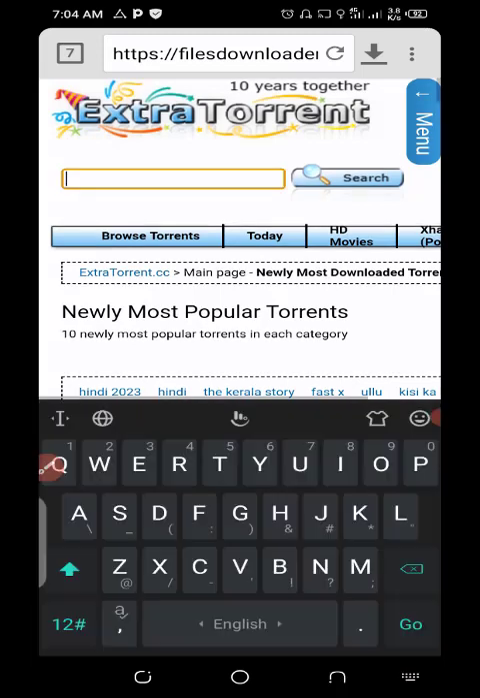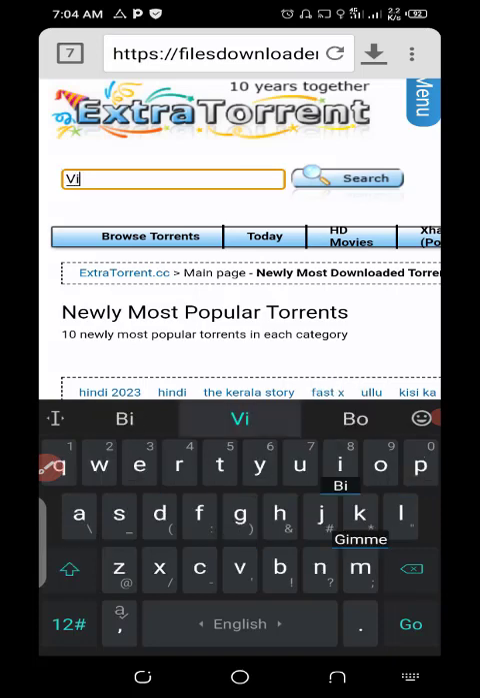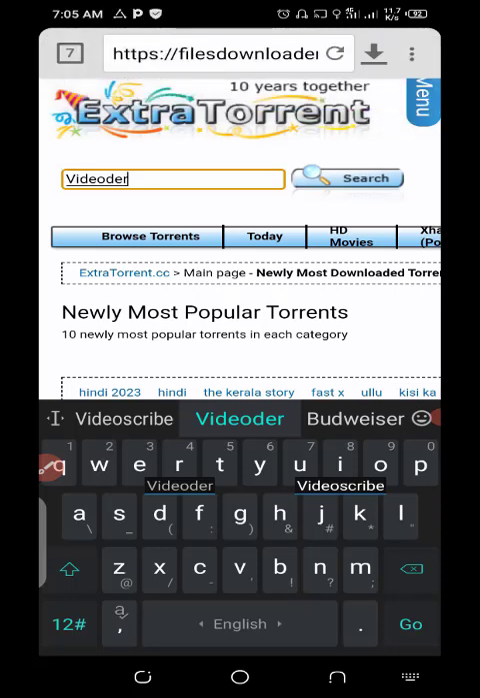On this search bar, search for the application or the video that you are looking for. But for the sake of this tutorial, I'm searching for Video Dial. Video Dial is an online application which has a lot of features that you can make use of to download files and videos online. Let me click on search.